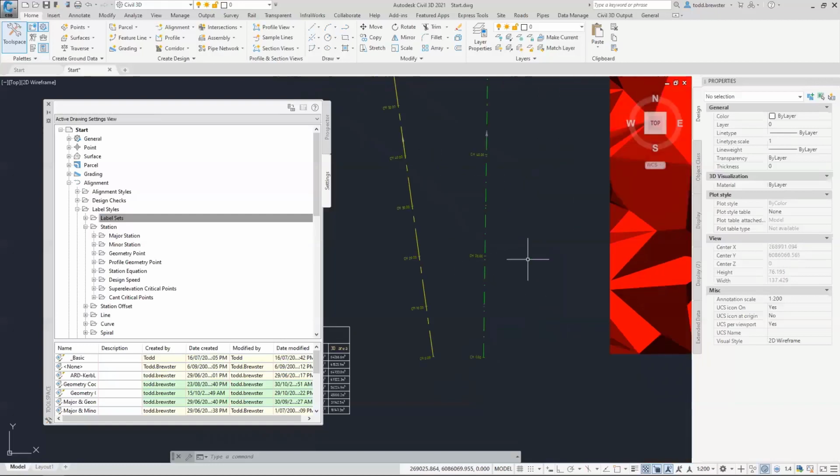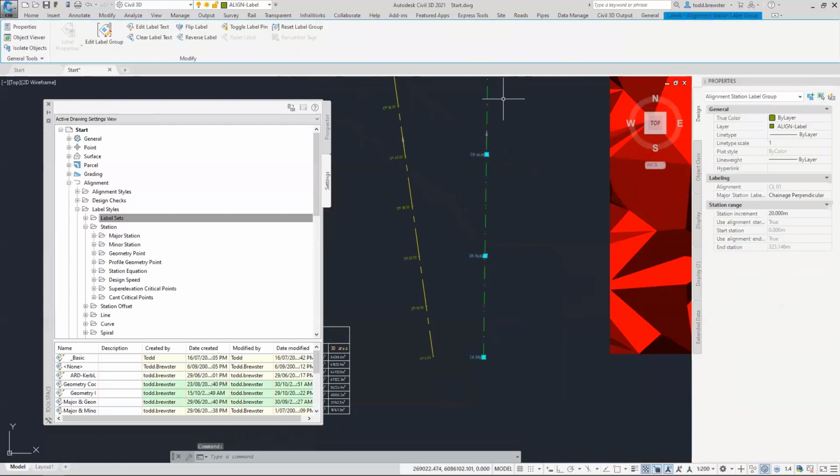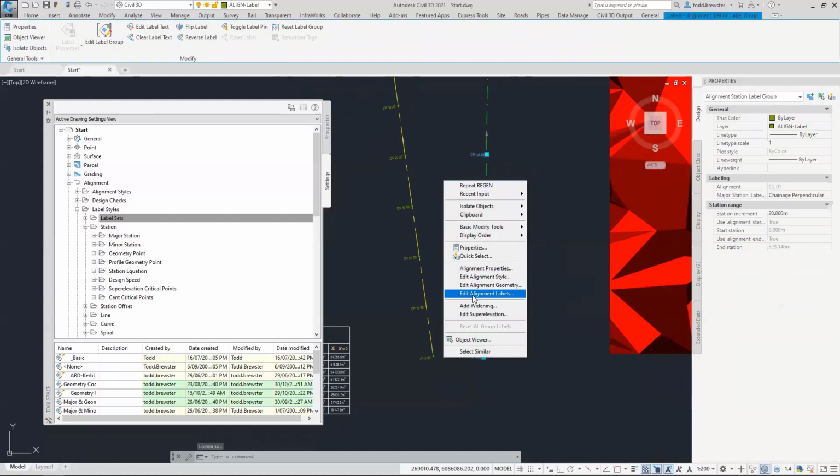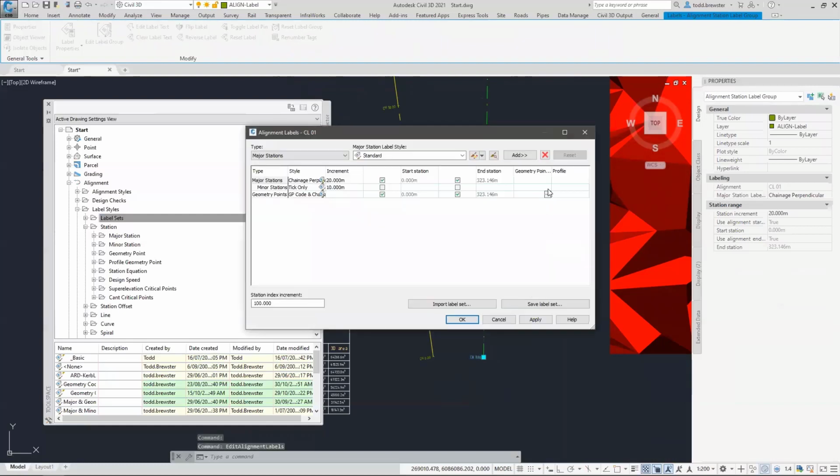So you can actually always change the labels on an alignment at any point. You can pick one of the labels in the drawing, right click and go Edit Alignment Labels, and it will show you the current configuration. So I could go to the effort of changing this to make it the way I want. Or there's these buttons down the bottom. I can actually go import or save. So if you've got one you like, you can create a brand new label set from this point and you'll make a new one rather than making it from scratch.